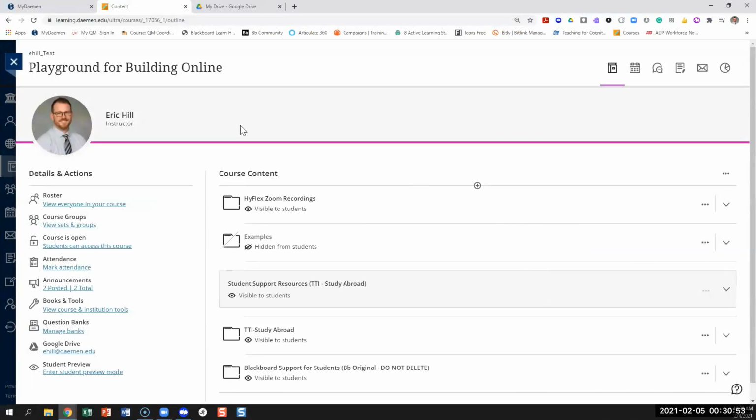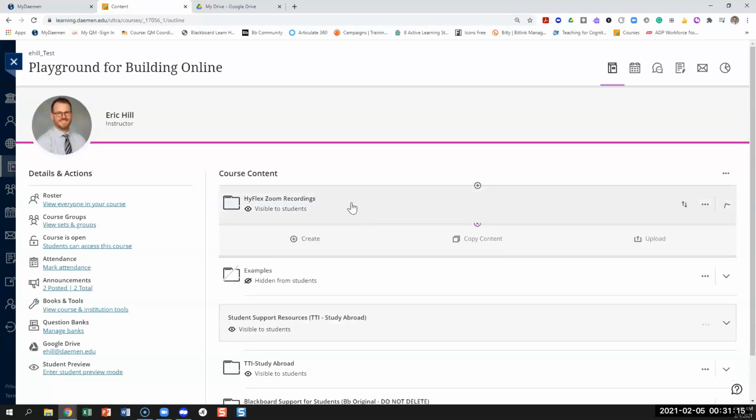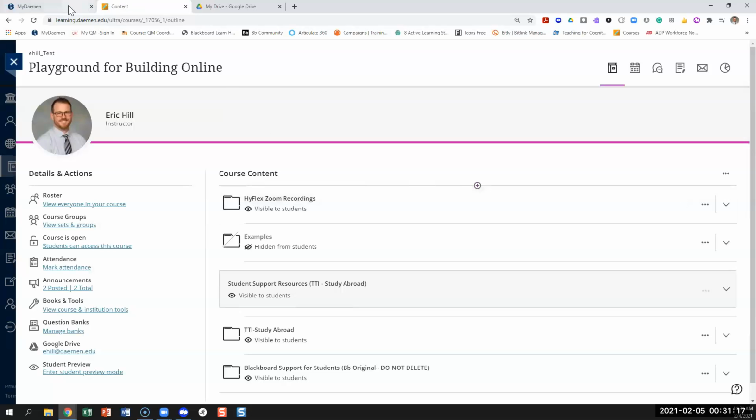If you're going to be storing your Zoom recordings to be used over multiple semesters, we suggest setting up some sort of folder structure, whether it's called something like HyFlex Zoom recordings, or you're going to store these recordings in various units throughout the course, somewhere where it'll be easy for students to find them. Right now, my HyFlex Zoom recordings is empty. We'll come back to that momentarily.